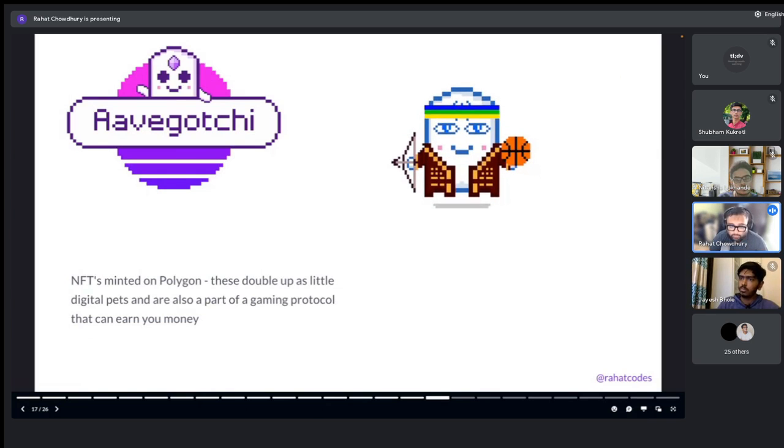These are NFTs that are minted on Polygon. They double up not only as PFPs, but as little digital pets that are part of this gaming protocol. Within this gaming protocol, you can actually earn money. I believe you can stake certain amounts of funds with your Avagachi pet. I don't know 100% of the specifics, but it brings in some of the DeFi stuff that we talked about before and combines it with this concept of NFTs.